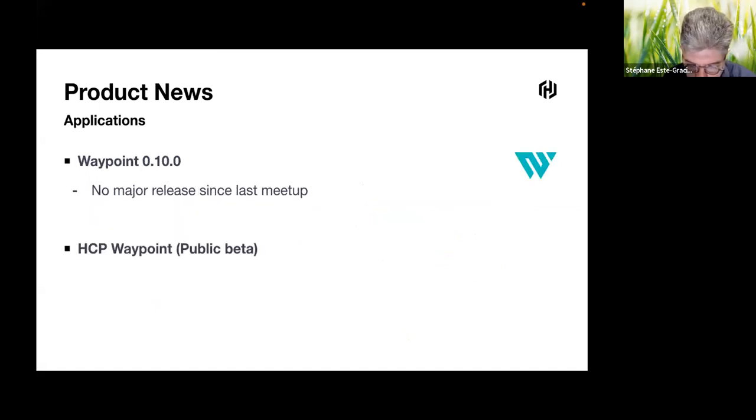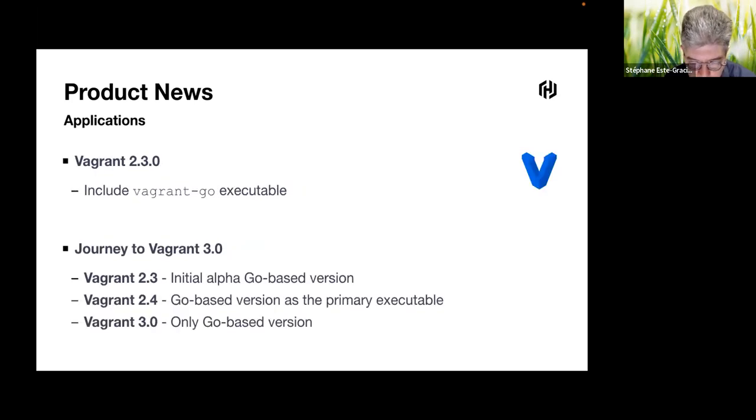HCP Waypoint: no major release since the last meetup, and HCP Waypoint, as the previous one, was announced at public beta during HashiConf Global in October. And then Vagrant, the journey to Vagrant 3.0 is ongoing. Vagrant 2.4 is ongoing to replace the Ruby-based version for the primary executable that was available before.